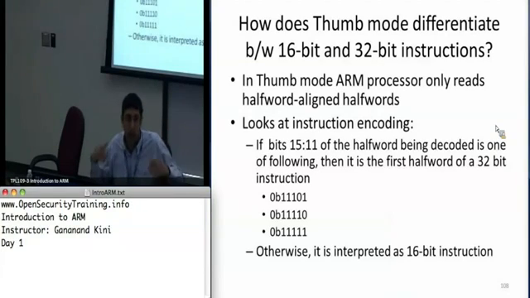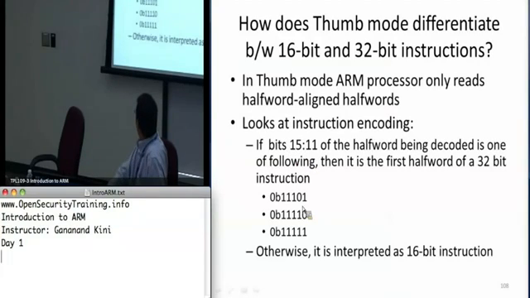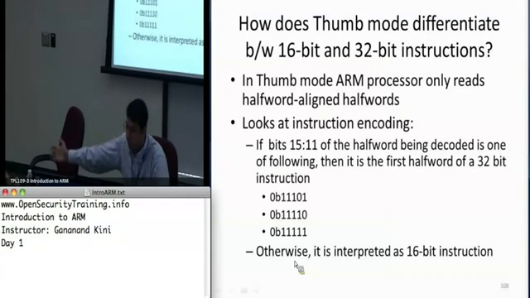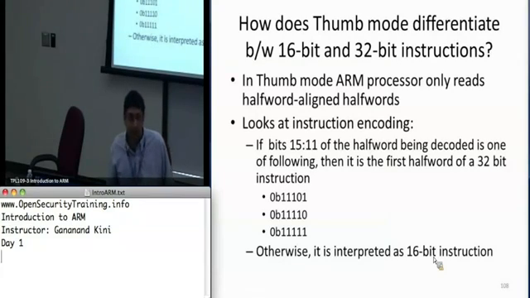The ARM processor is in thumb mode, and it has to figure out whether the instruction it has to interpret is going to be 16 bits long or 32 bits long. So what it does is it looks at the encoding. It reads half words at a time, and it checks bits 11 through 15 to see if it's any of the following. If it is, then it knows that it's the first half word of a 32-bit instruction. Otherwise, it interprets it as a 16-bit instruction.